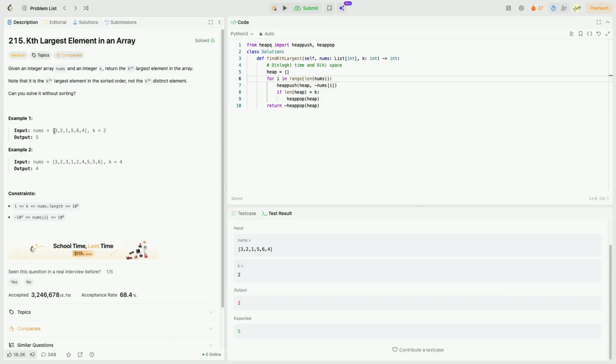Okay, let's say k is 2. We put in 3. So since we are dealing with a min heap, we put minus 3 into our heap. Then we put minus 2 into our heap. In the min heap, the smallest element is at position 0, so at the top. Next, we're putting minus 1 into the heap. And because we're overflowing, we're popping. But because we made the mistake of making this a max heap, we're actually popping the largest element out.